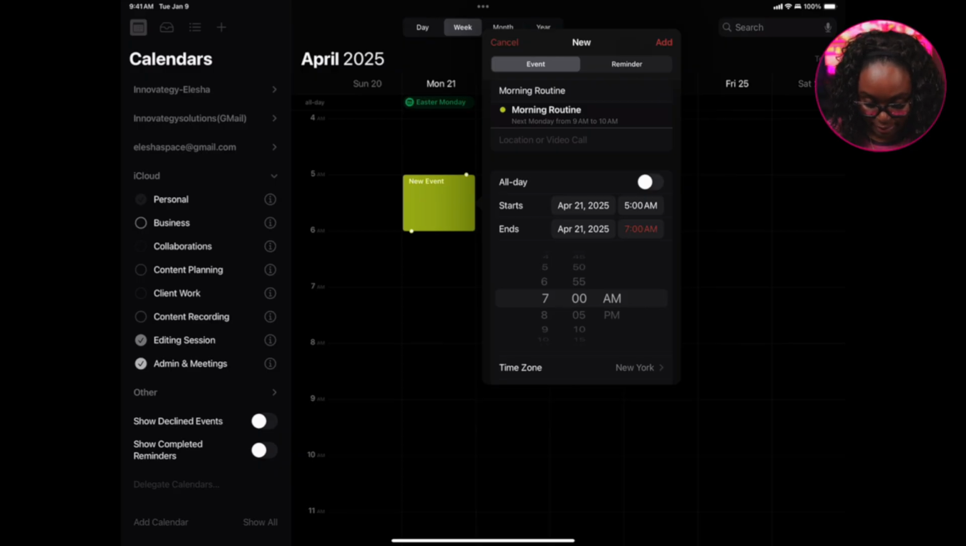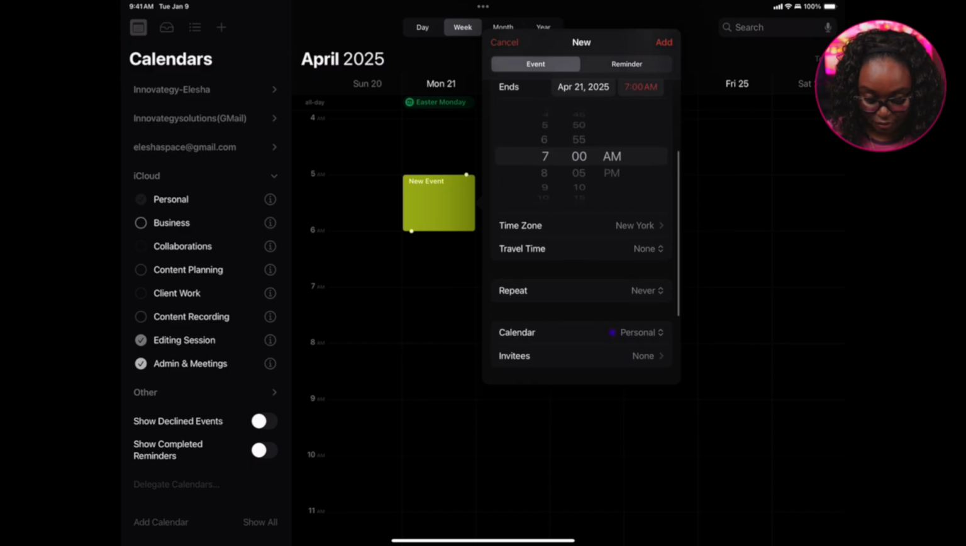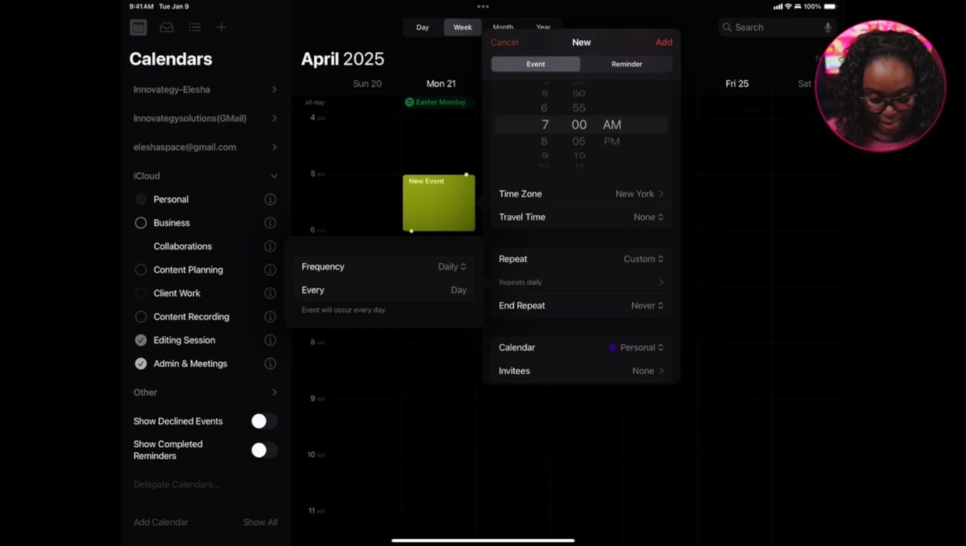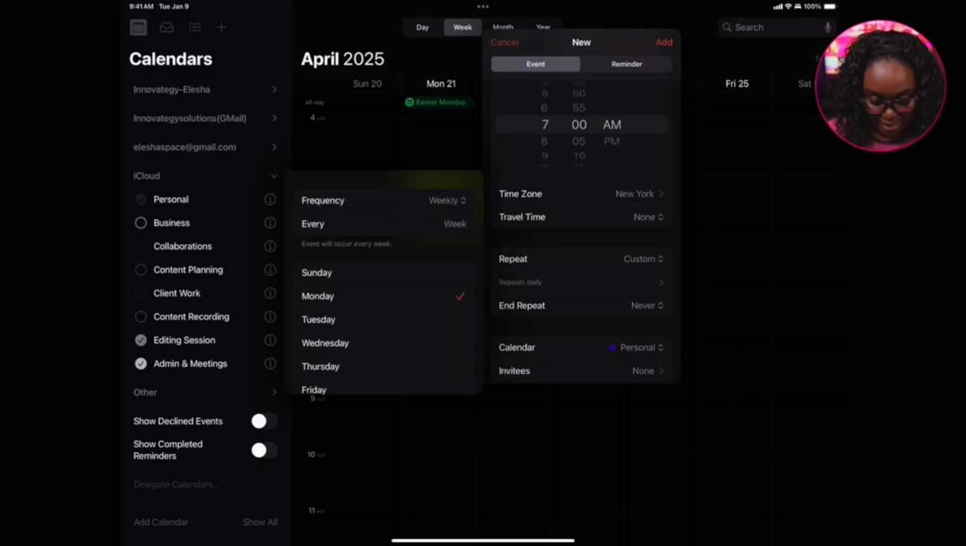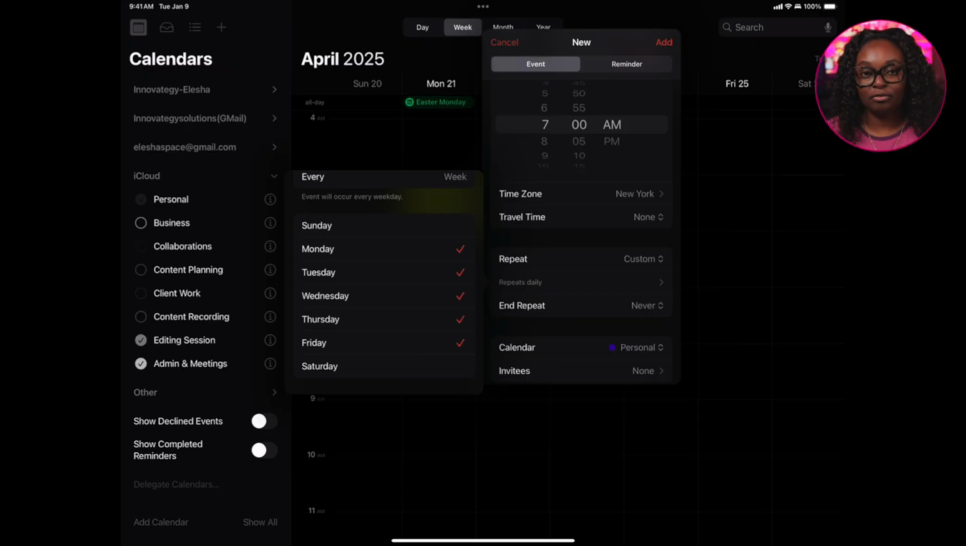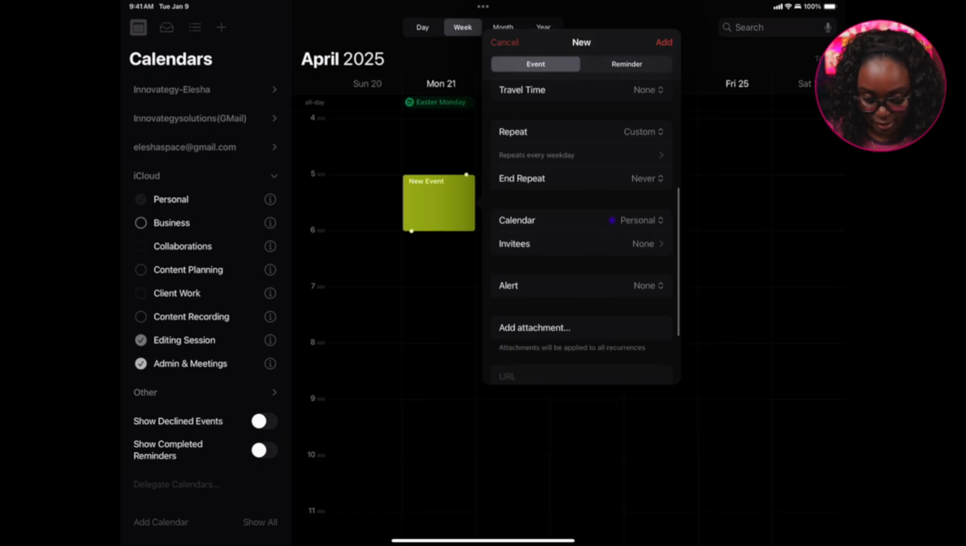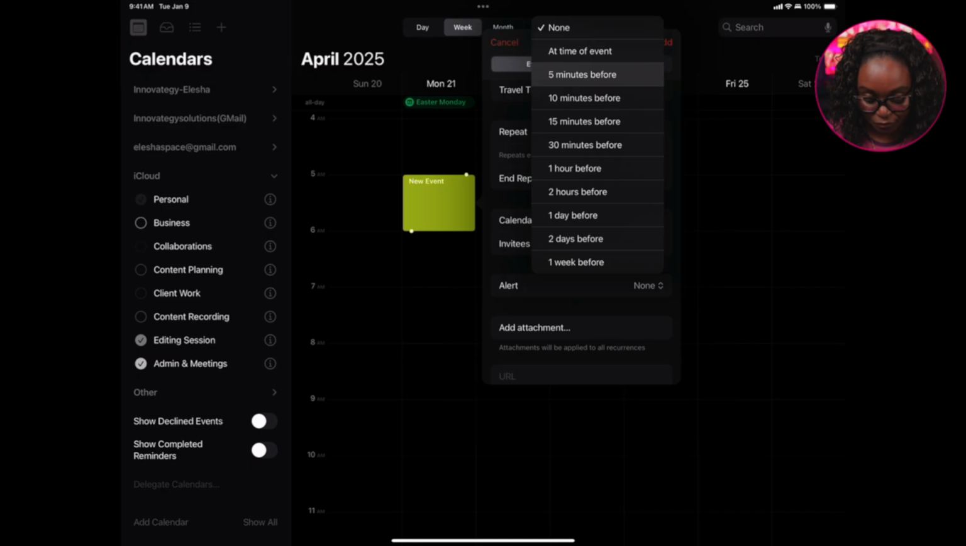Now, I can also state that this is a recurring task. So where you have repeat, you have never, you're going to tap there. And then you can simply put in custom, and you can say this is a weekly task. And then you choose the days on which you do that specific routine. So I want to track this from Monday to Friday. Saturday and Sunday is more of my time, my flexible time outside of business. So I said that it repeats every weekday. It's going to be my personal calendar. And I also may want to have a reminder before or after that specific event, or at the time of the event.